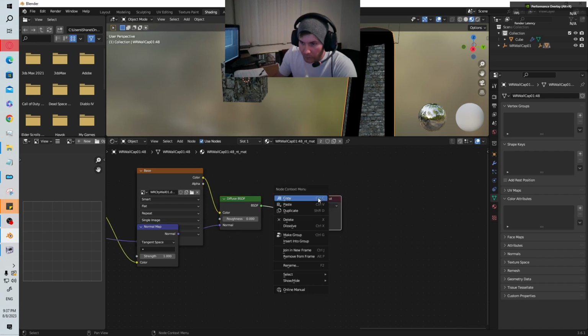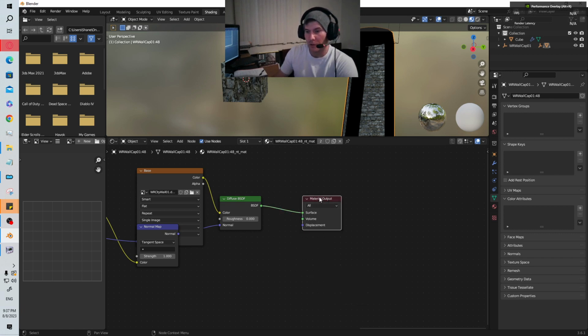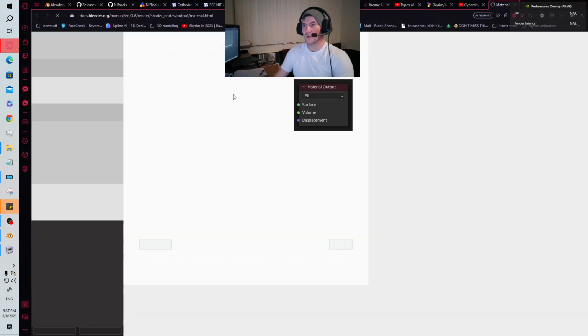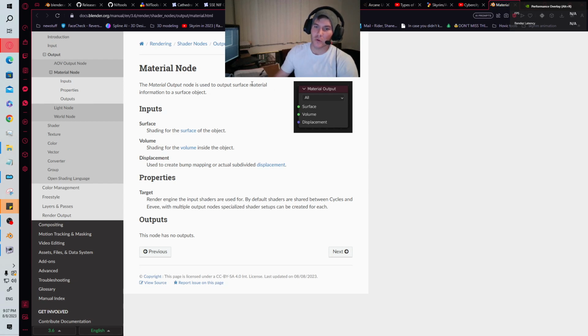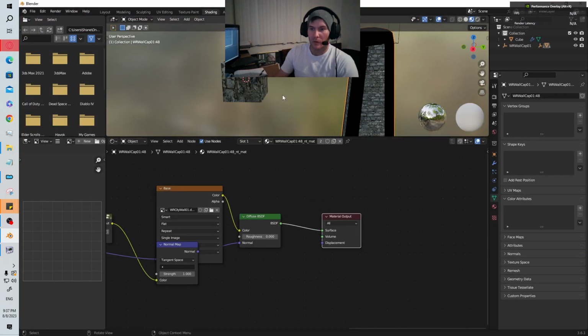Should be a way to ask them. Join, remove, rename. Oh, online manual. So you're going to right click. If you don't know what a node is and you're having trouble finding it, you're going to select that node, go to online manual. A little window will pop up. It'll tell you exactly what that node is called, and you will search that node. That is how you do that.